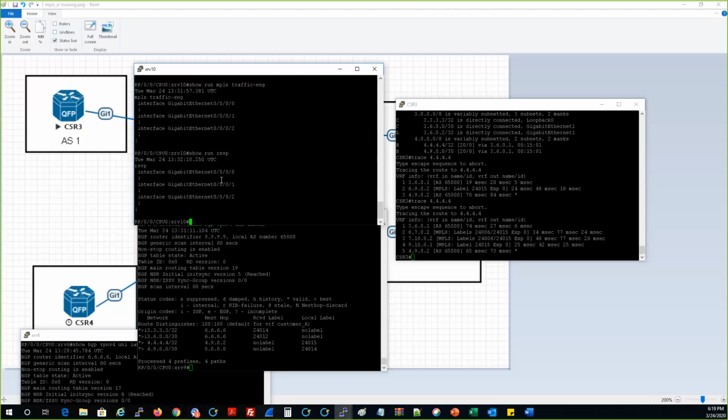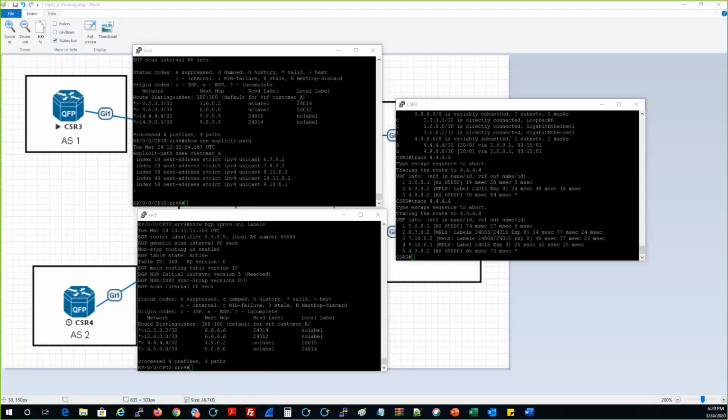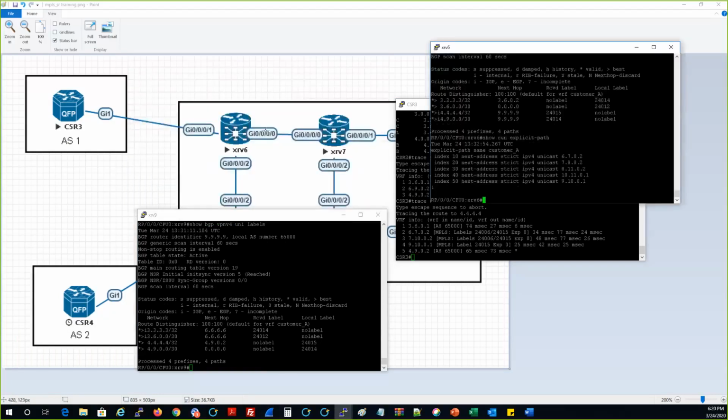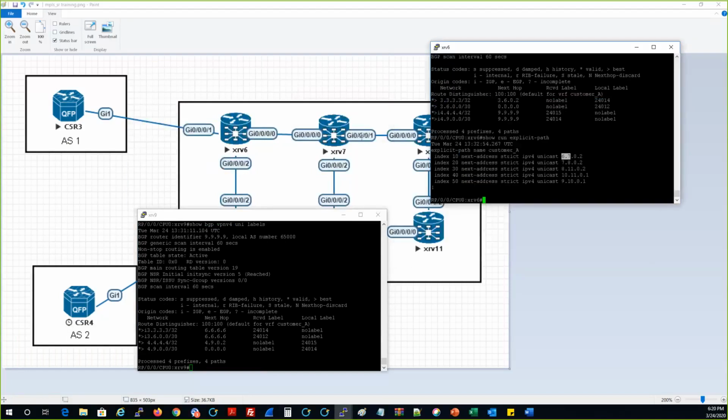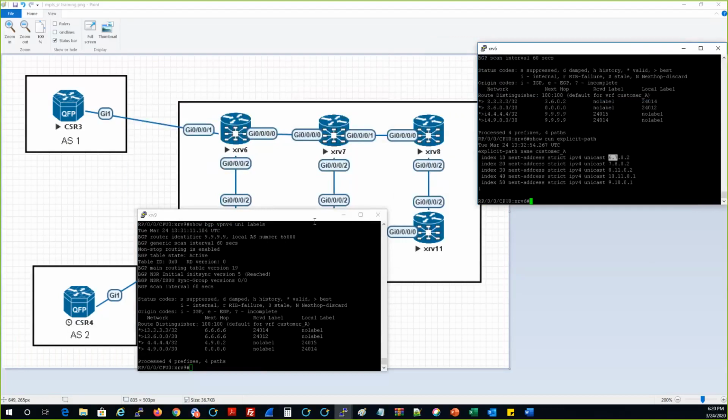Now we do have an explicit path set up. Now that I'm back on XRV6, we do have an explicit path set up. So essentially what I'm doing is going from XRV6 to 7. So we have 6, 7. Then I have 7, 8. Then 8, 11, 10, 11, 9, and between 10 and number 9.